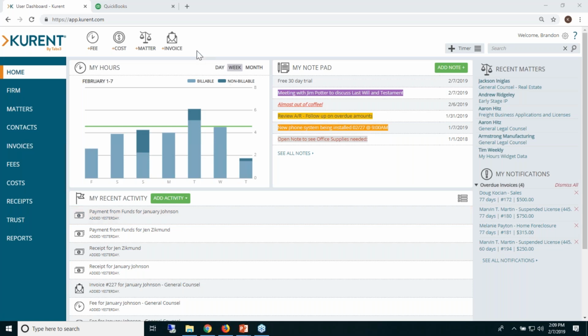Now, up at the top of Kurent, you'll see that we do have 4 little icons up here. These are the quick launch buttons. These 4 buttons will follow you wherever you are in Kurent so that you can add a fee, a cost, open a matter, or create an invoice from anywhere in the software. So now that you know what it looks like, let me show you how it works.